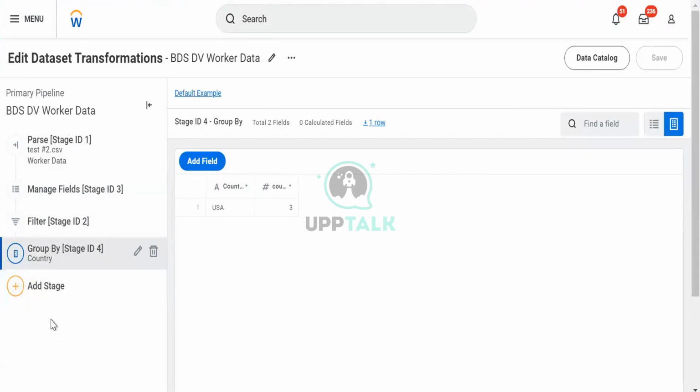Likewise, I can add as many stages as possible depending on the requirement, but at maximum I can work with only 3 filters. Not more than this, because I have only this option for the base data set.